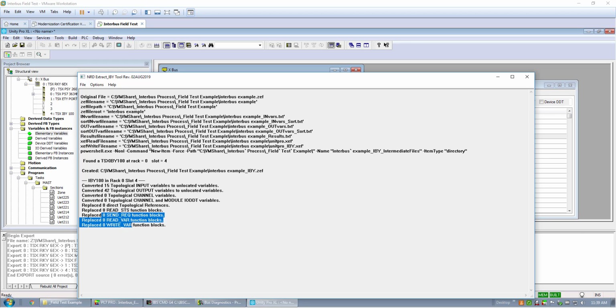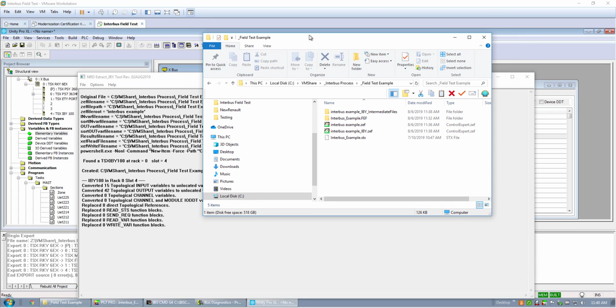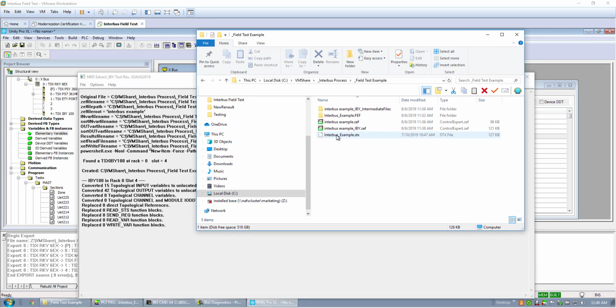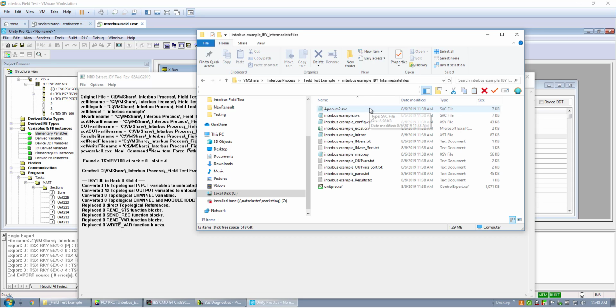So now if we go look at our folder, we can see that it's gained some additional weight. So we started with Interbus example.stx, and then we created the FEF file we exported from PL7 Pro. Then we imported that to Unity Pro, and we created a ZEF file. Then we ran the utility, and you can see that the utility did two things. It created a new ZEF file that does not have the Premium IBY module, and it also created an archive folder. In the archive folder, we have a number of different things.